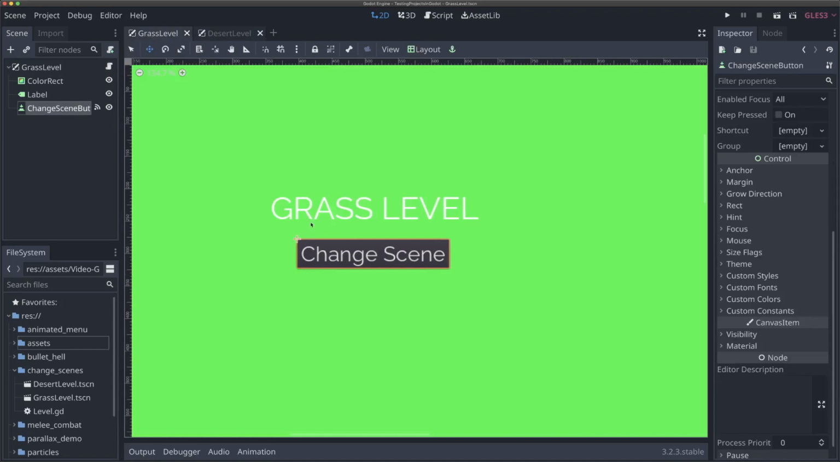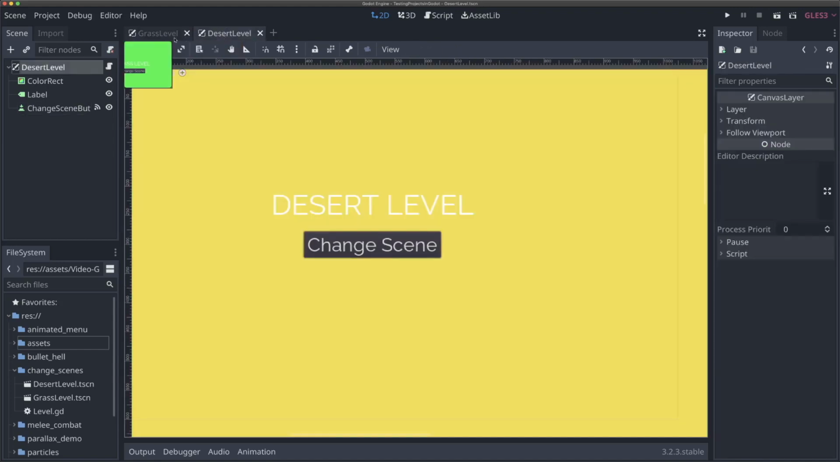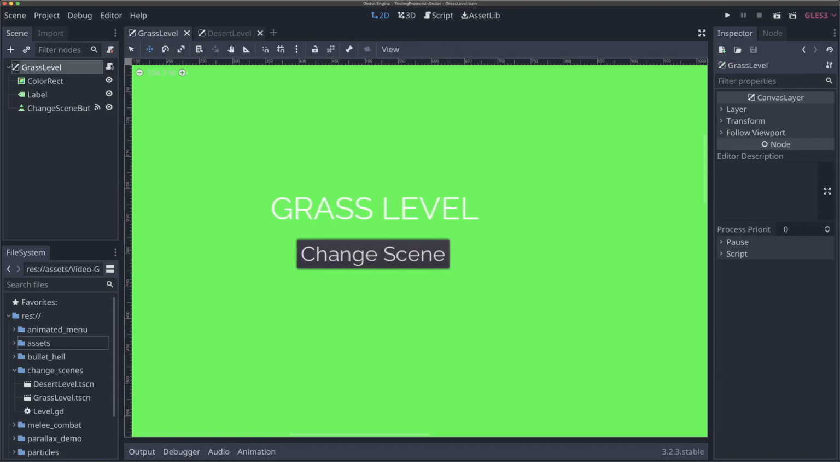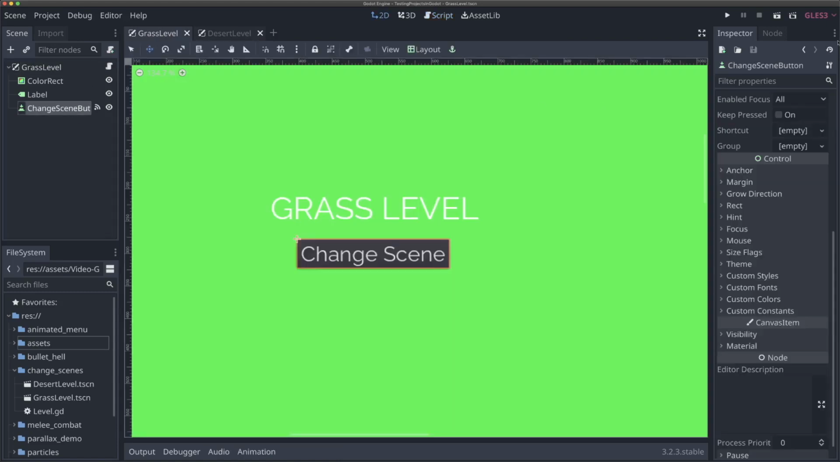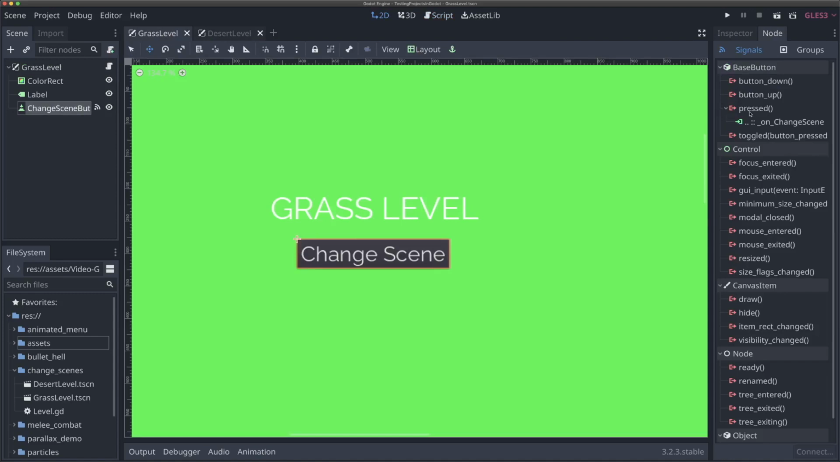We're going to be running our grass level here, hitting this button to change this scene to the desert level. You'll notice that on both our desert level over here on the top left and in our grass level on the top left here, we've got a script attached. It's the same script, this level script, for both of them. Right now I've got an on change scene button pressed function. The change scene buttons in both of these scenes are connected to this signal.